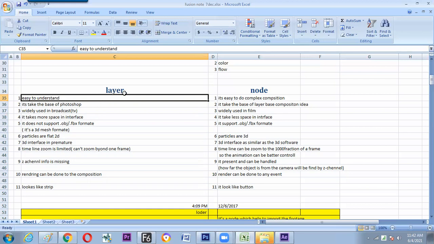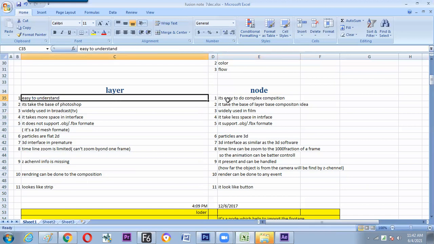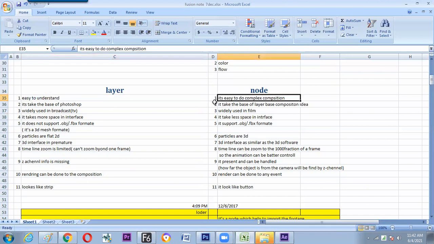Here layer based means we are considering After Effects only, because After Effects is the ruling software in the world which is layer based completely, and the rest of the compositing software are node based. So mostly whenever we are talking of layer based, we are talking of After Effects only. Now coming to node based, yes, it is easy to do complex compositions. Whenever things become complex, node based is the advantage. So we have written here the advantage of these two things in their own way.